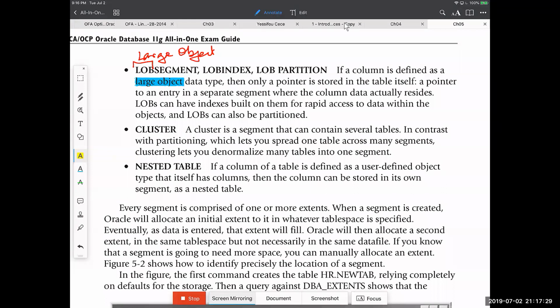If a column is defined as a large object data type, then only a pointer is stored in the table itself. A pointer to an entry in a separate segment where the column data actually resides. Let's highlight that. Lobs can have indexes. Those things can have indexes built on them for rapid access to data within the large object.